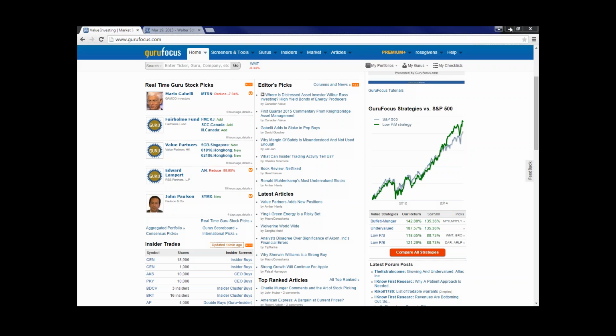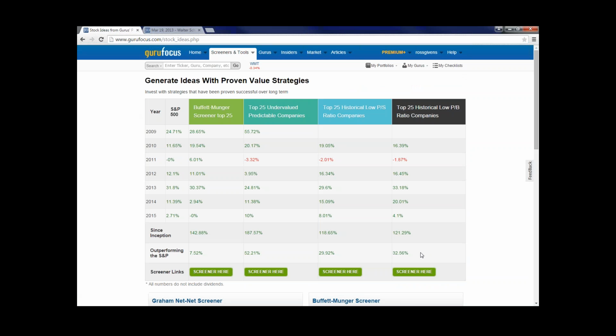There are a couple of ways to access this information, but when we go to that, it's going to give us a very generalized overview of four of the big ones: the Buffett Munger screener, the top 25 undervalued predictable companies, top 25 historical low price to sales, and top 25 historically low price to book ratio companies. You see annually each year we have a full year of data on that performance. On the left side, you see what the S&P has done, so you can compare how well each has outperformed or underperformed the market each individual year since inception.